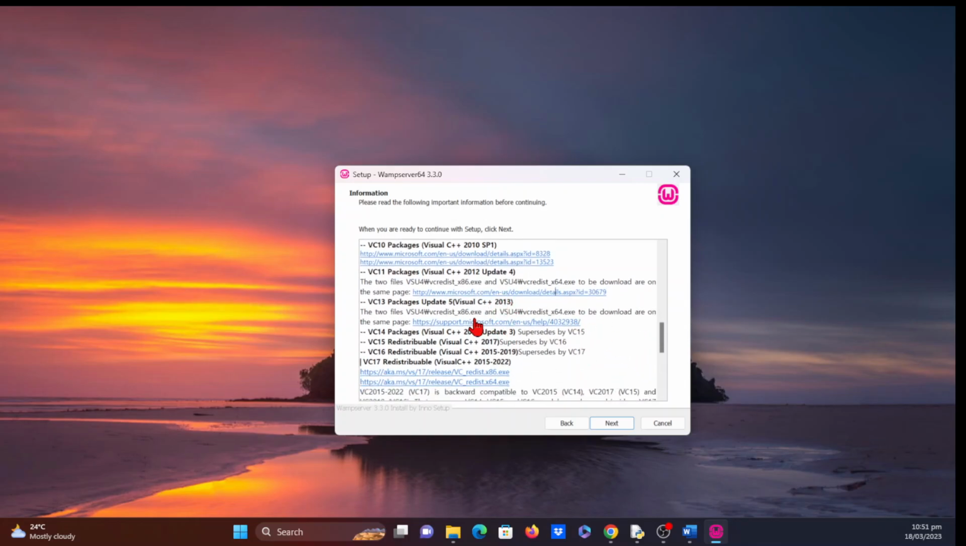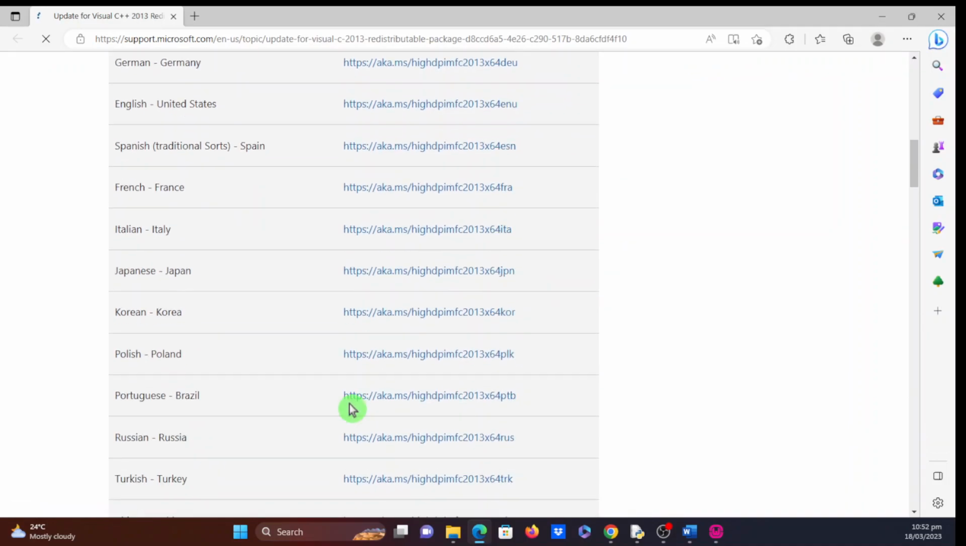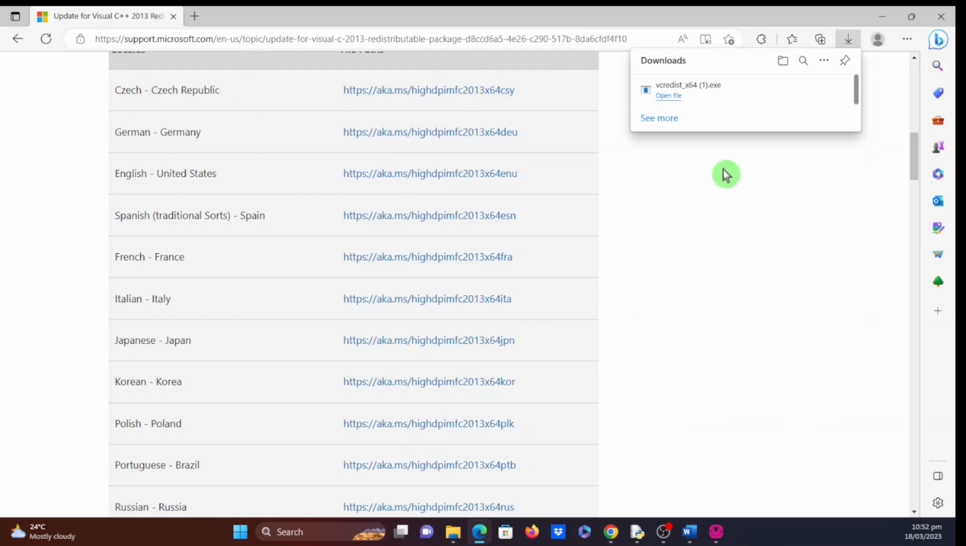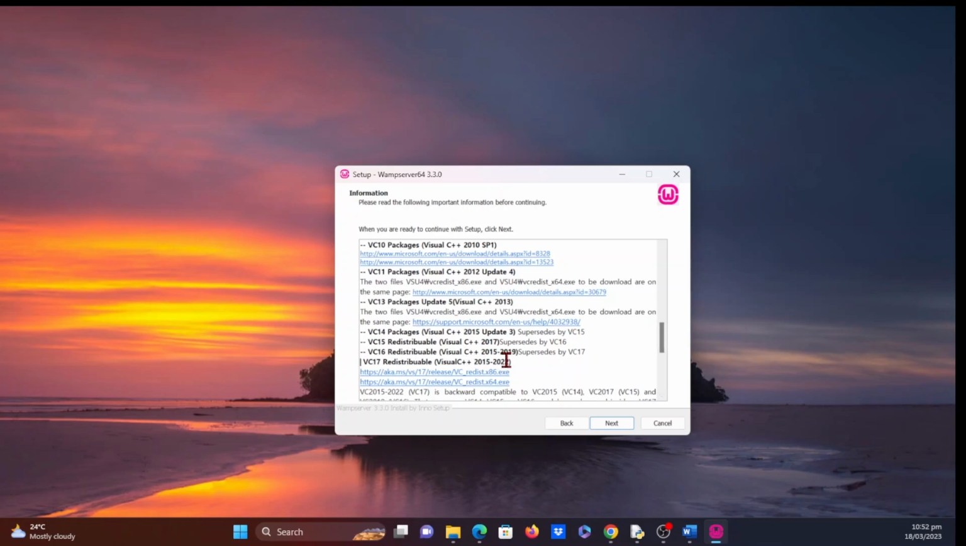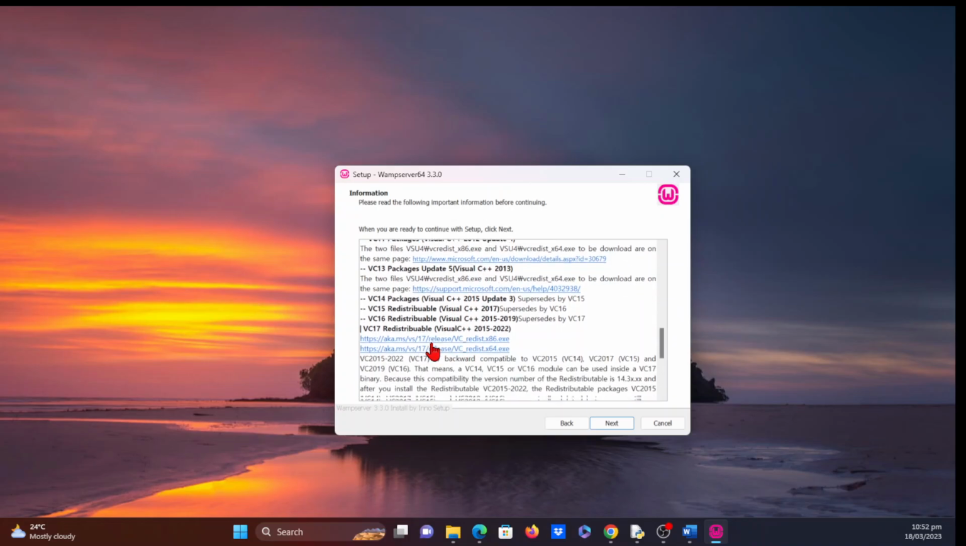By doing so, click on this one again. Okay, I should select the English option. I think this one is the same file, so I'll just close this one. This is the version 2013 option. Now I can proceed with the other one. Okay, how about this?